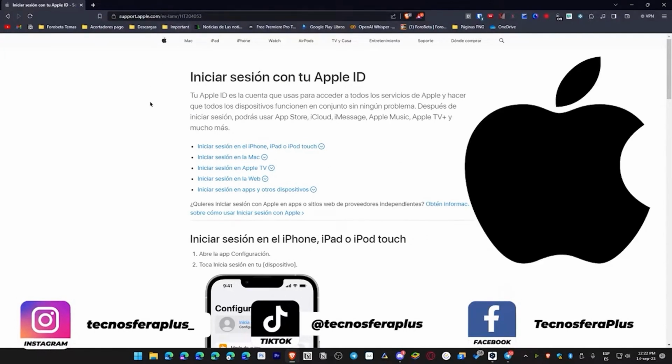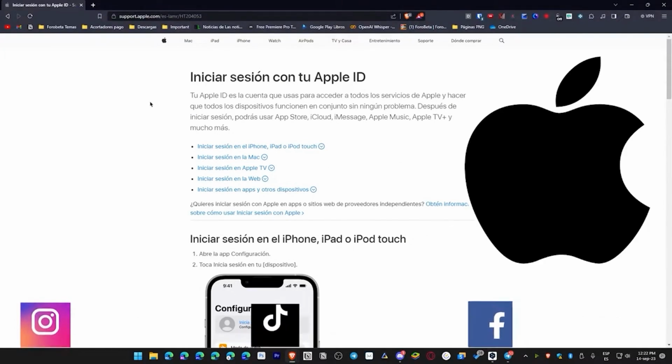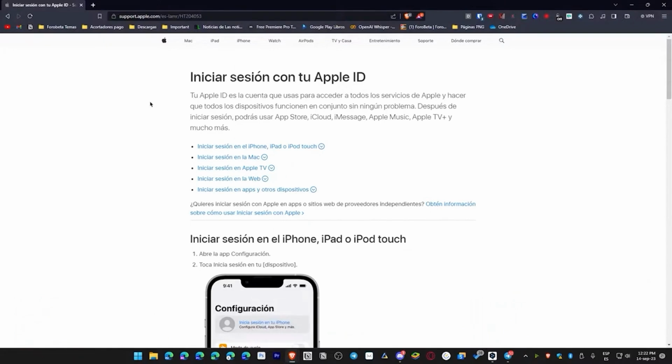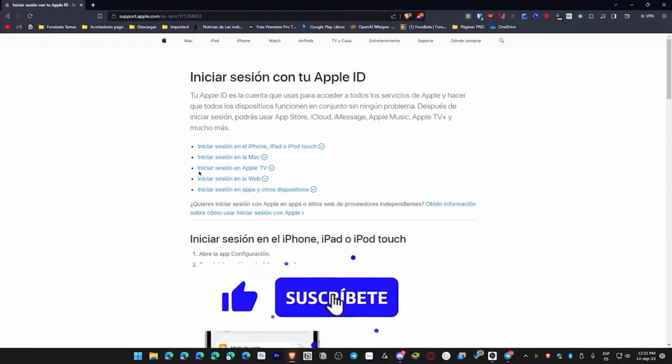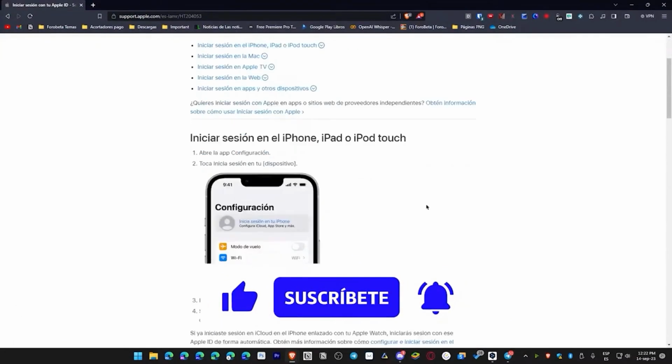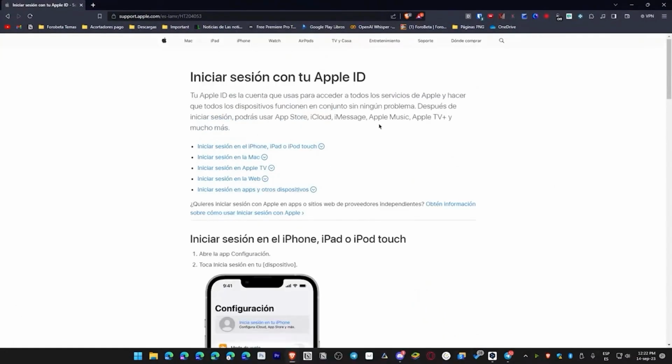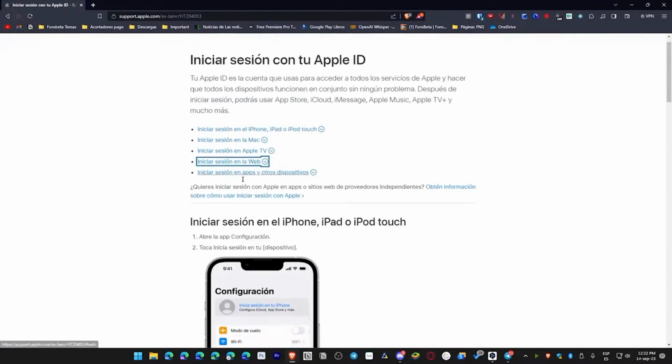I'm going to leave this link in the description, even though this specific page is for Latin America. If you're in another place, I really think it's the same because it redirects you. But anyway, I'll leave it for you. Once you're here, it will prompt you to sign in. But don't worry because we won't be doing any of that.